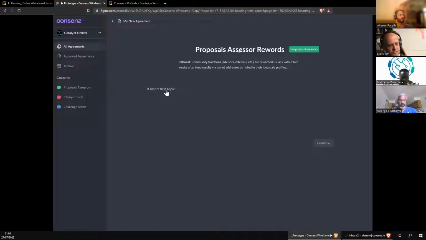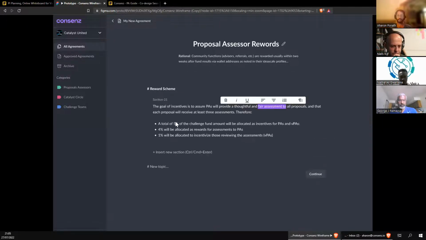So first of all, the agreement is divided into topics, and every topic is divided into sections. So at the beginning, the agreement creator will add how many topics and how many section suggestions he or she would like to start the process with. In this case, we started with only one section.